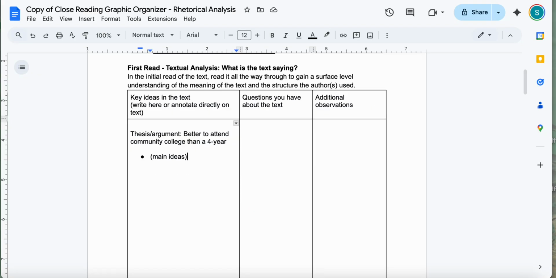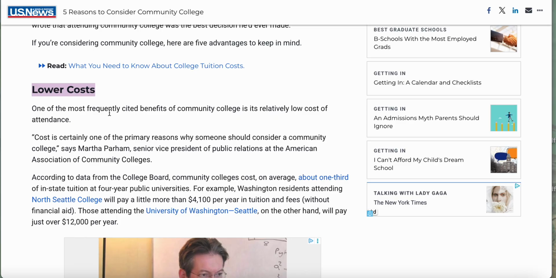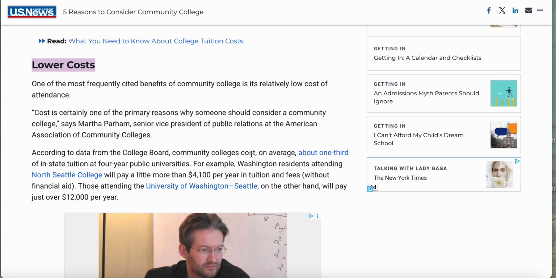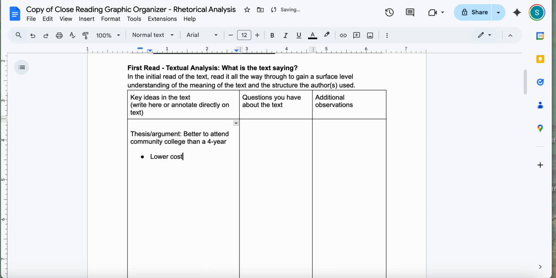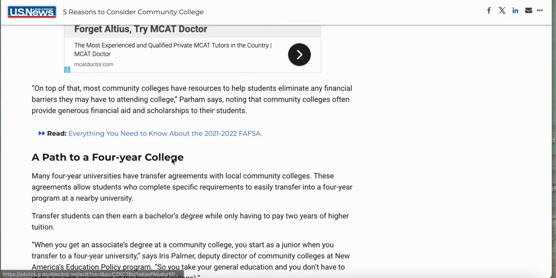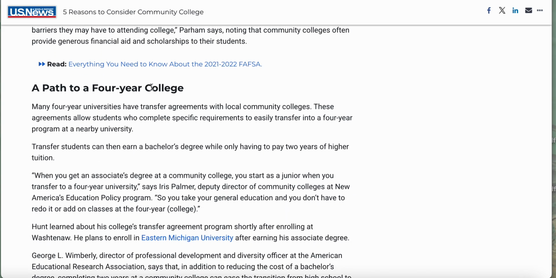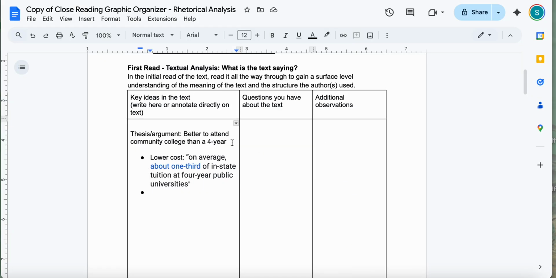So one main idea is lower cost. And I might bring in a direct quote if I want to. It costs on average about 1/3 of a 4-year university. So I'm going to copy that, paste it, and I can deal with the formatting later. But this just reminds me that this is a direct quote from the text. And then I'm going to go through and find another main idea, that this is a path to a 4-year university.